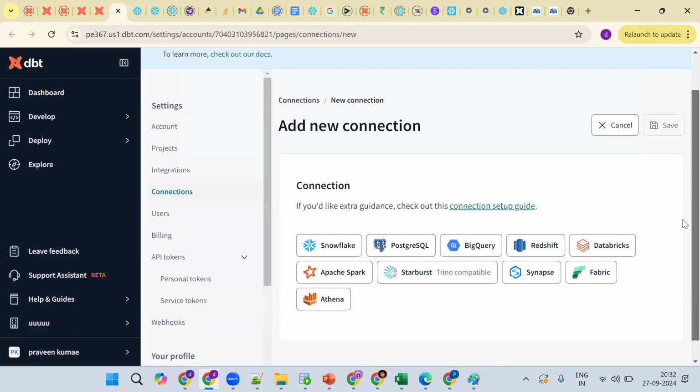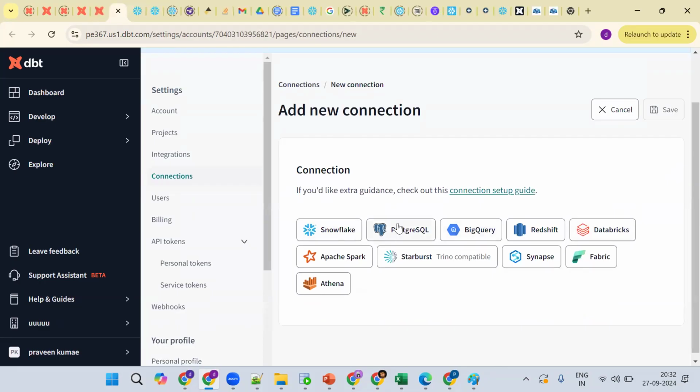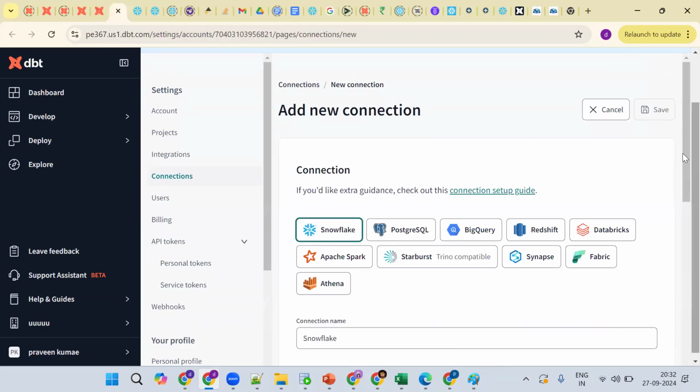See, dbt can be connected to Snowflake, Postgres. These are the options. As part of this training, we'll go with Snowflake.